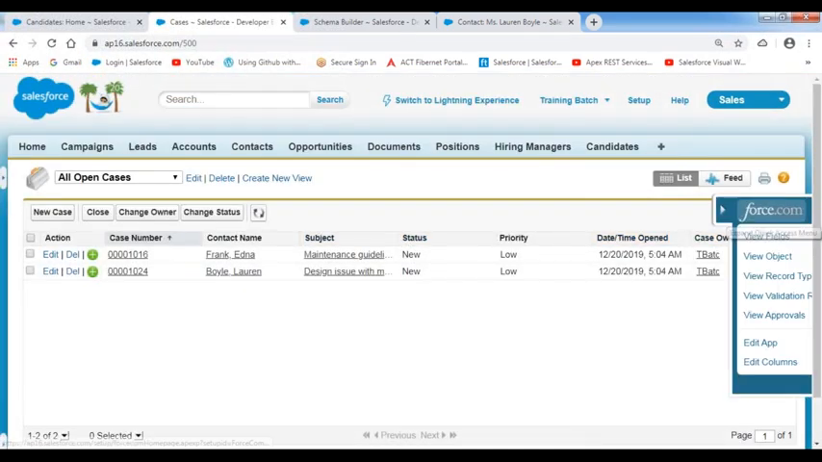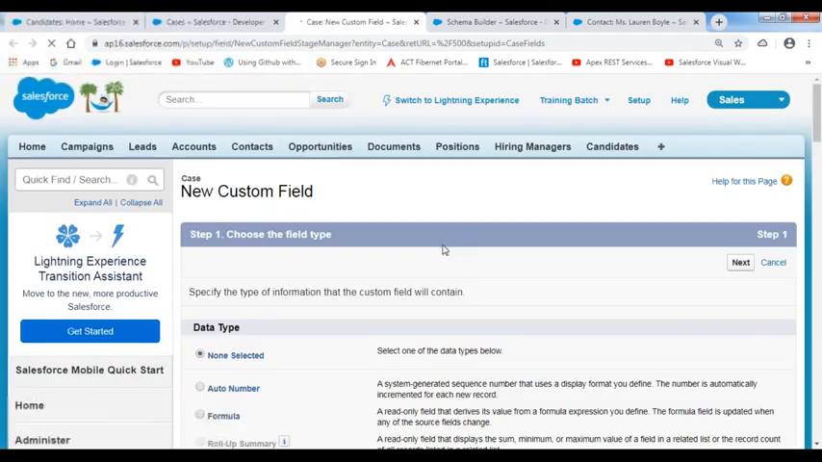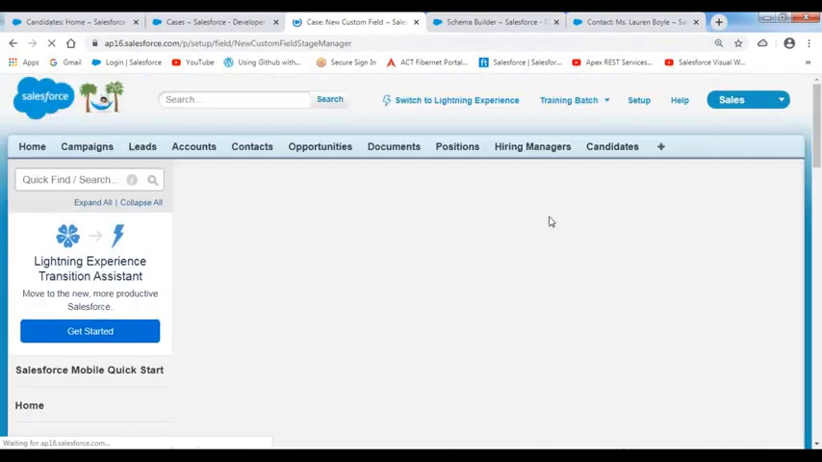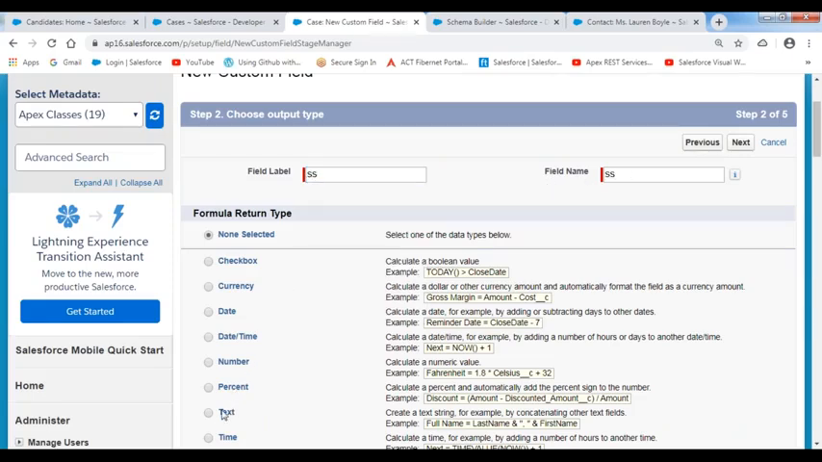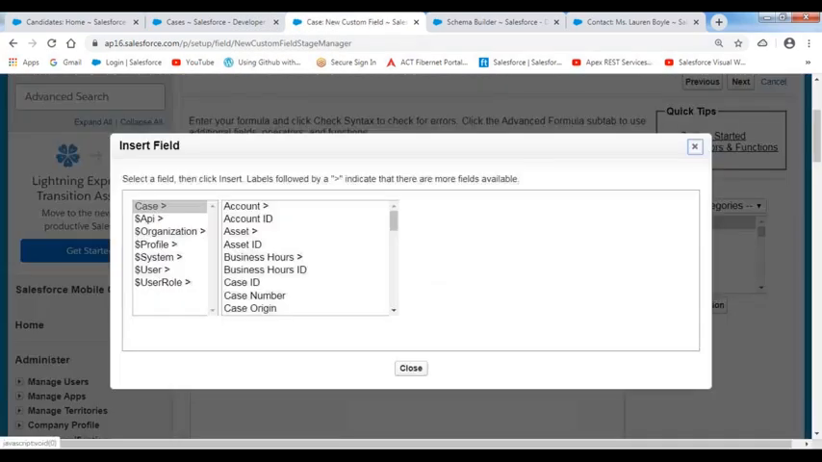Let's go to the case object and try to create that case object field. Click on the new button to create a field. Select the field type as formula. Go to next. Give any field name, like SS as I'm indicating here. Select the data type, the formula return type, as text. Go to next. Click on insert field.